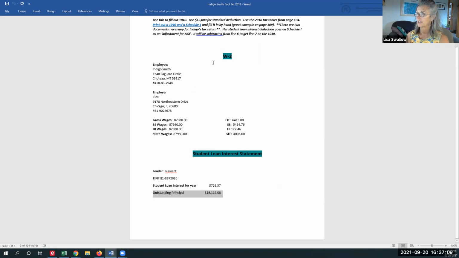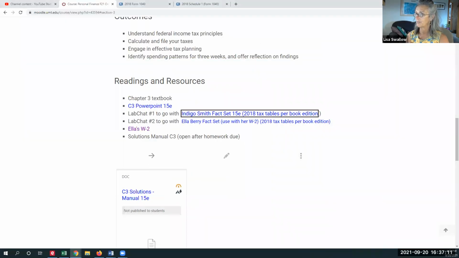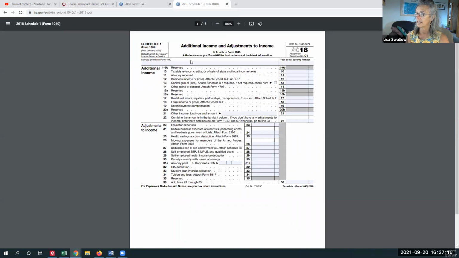So go ahead. You've got the facts set up. I'm going to pull it down. And let's go ahead now and start on her Schedule 1, because we need to get that number to pull into the 1040. So her name is Indigo Smith. And Social Security, again, I don't have the exact right number. I'm just kind of winging it.